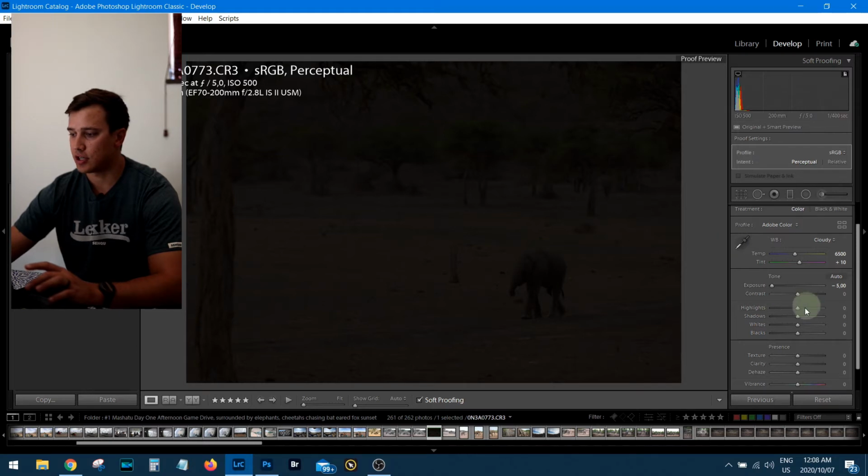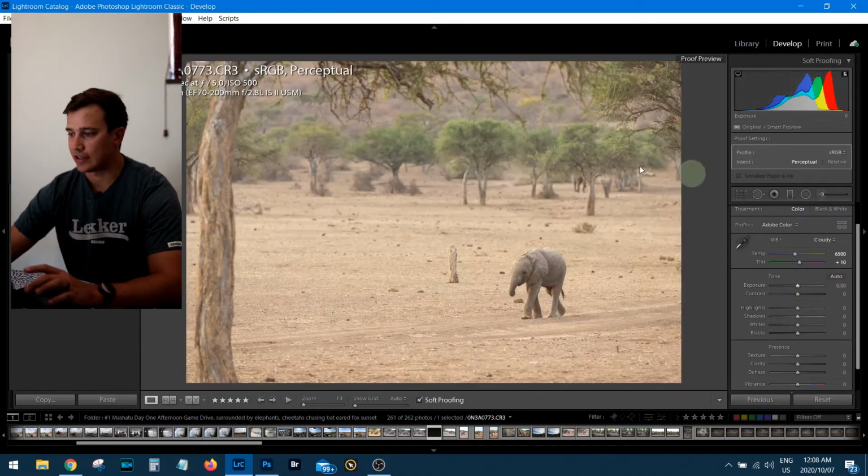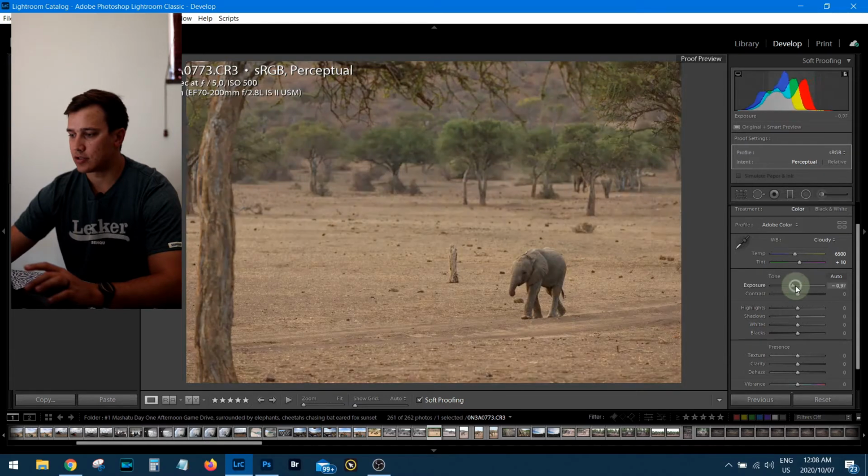This one's actually retained a lot of shadows, which is quite interesting. Anyway, double click to go to the middle, and I just work it like that. I'm quite happy.